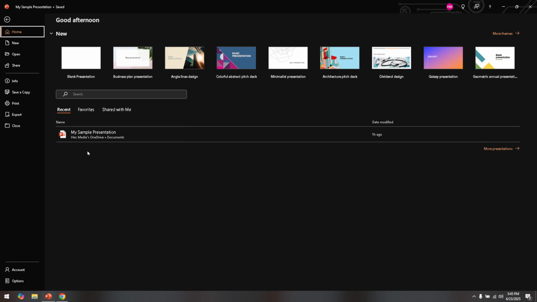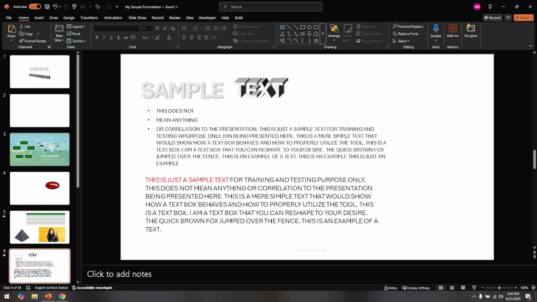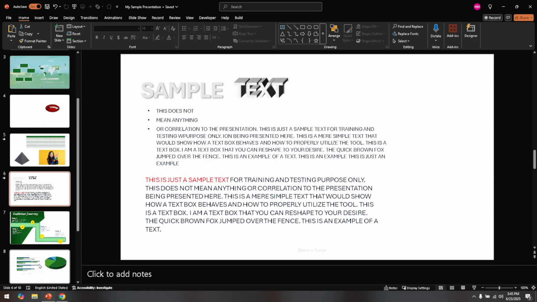Once you're in your PowerPoint presentation, navigate to the slide that contains the chart or graph that needs updating. This could be a bar graph, a pie chart, or any other type of chart you have in your presentation. Position yourself on the correct slide so we can proceed with updating the data.